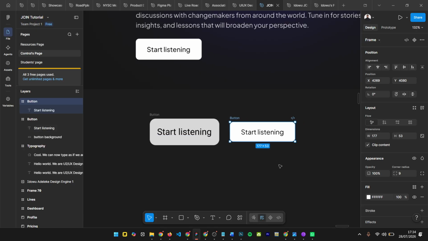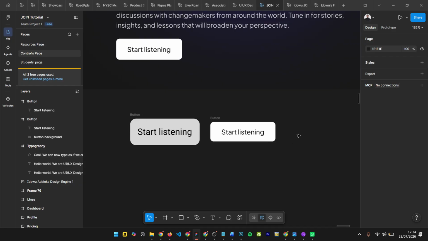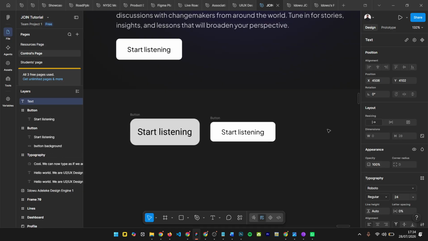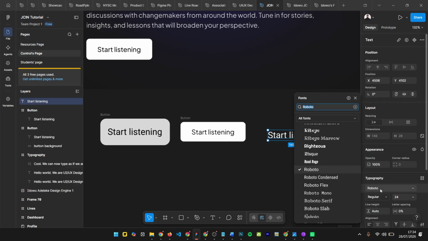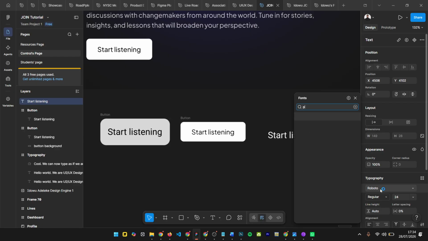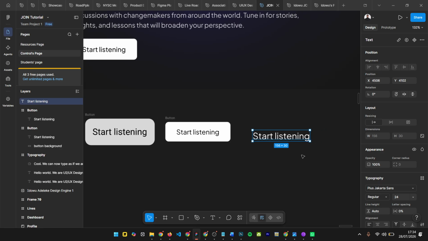Now, what I want to do is I'm just going to write start listening. Okay, start listening. All right. So now I'm going to change this font to Plus Jakarta Sans. Like that font. I've used that font on my multiple projects. And I'm going to set it to 18. Don't forget 18. And of course, it's regular.